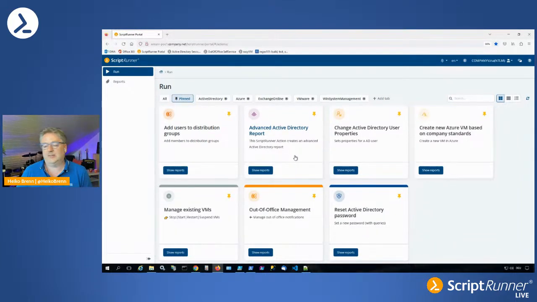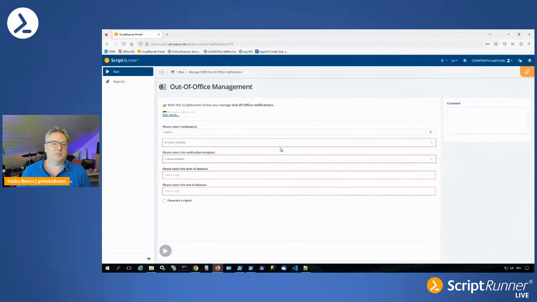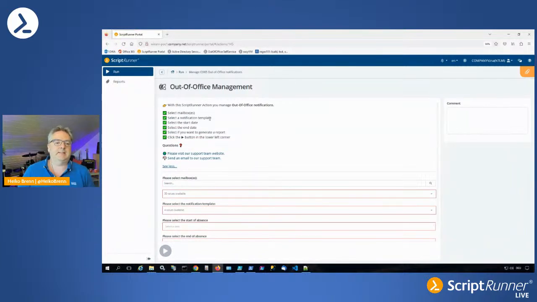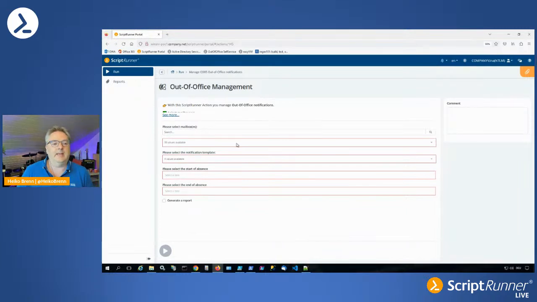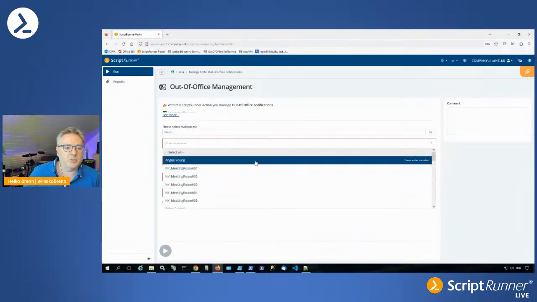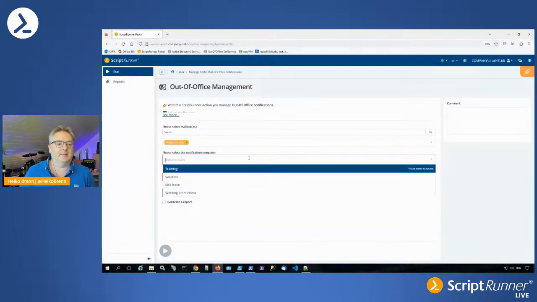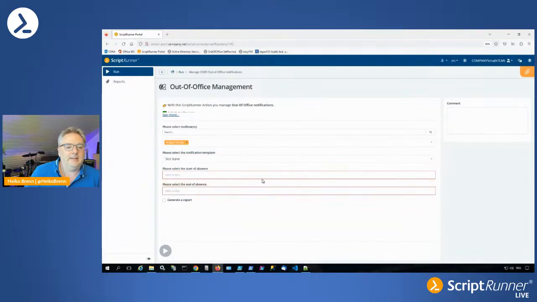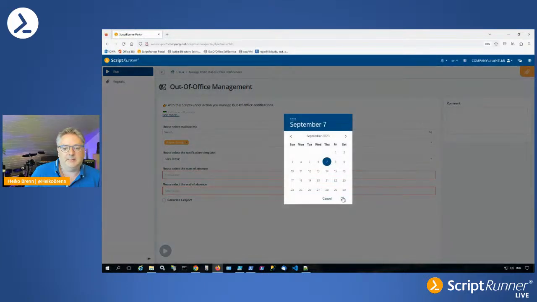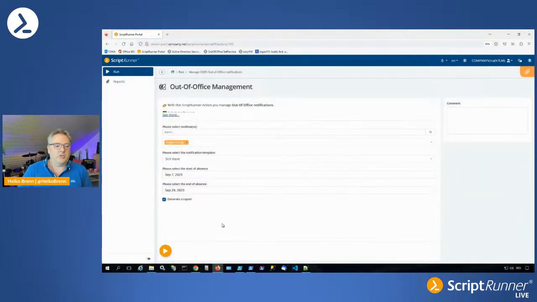And that can be, for example, coming back to this scenario from just now, an out of office notification scenario where you want to enable someone to just activate the out of office when somebody called in sick, or maybe somebody forgot to activate it and they went on vacation. So what you see here is, number one, you can provide some help to the user to understand what this is all about. And then you see a couple of parameters. So I can pick and choose a user or users. I can select a notification template, and I can configure the start and end date of the absence. And I can click on generate a report.